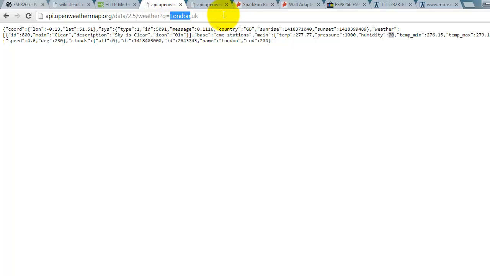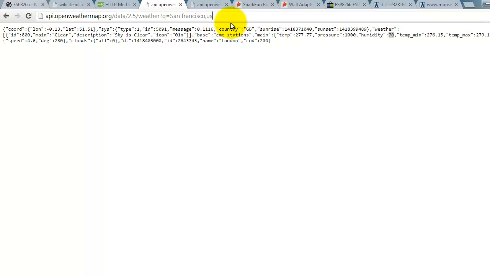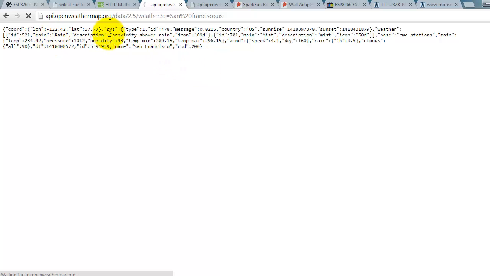If I wanted to get, for example, San Francisco, and that's in the US, press enter. So that gives me the information for San Francisco.